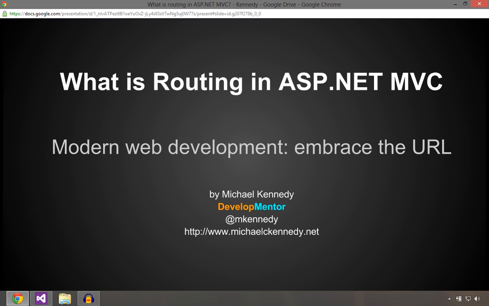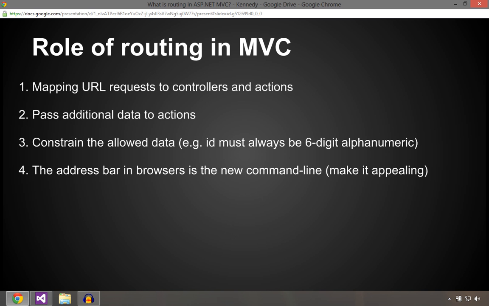The URL is a key part of the internet and web applications, and ASP.NET makes that a key pillar of the platform. So let's take a quick look at some of the things routing does for us in MVC. The most obvious thing is, given a URL, it lets us choose a controller and an action within that controller to run when you make a request to that URL. That's pretty straightforward. It also lets you pass data. So the default route in MVC passes an ID to every single action. We'll see how we can work with that as well as add our own.